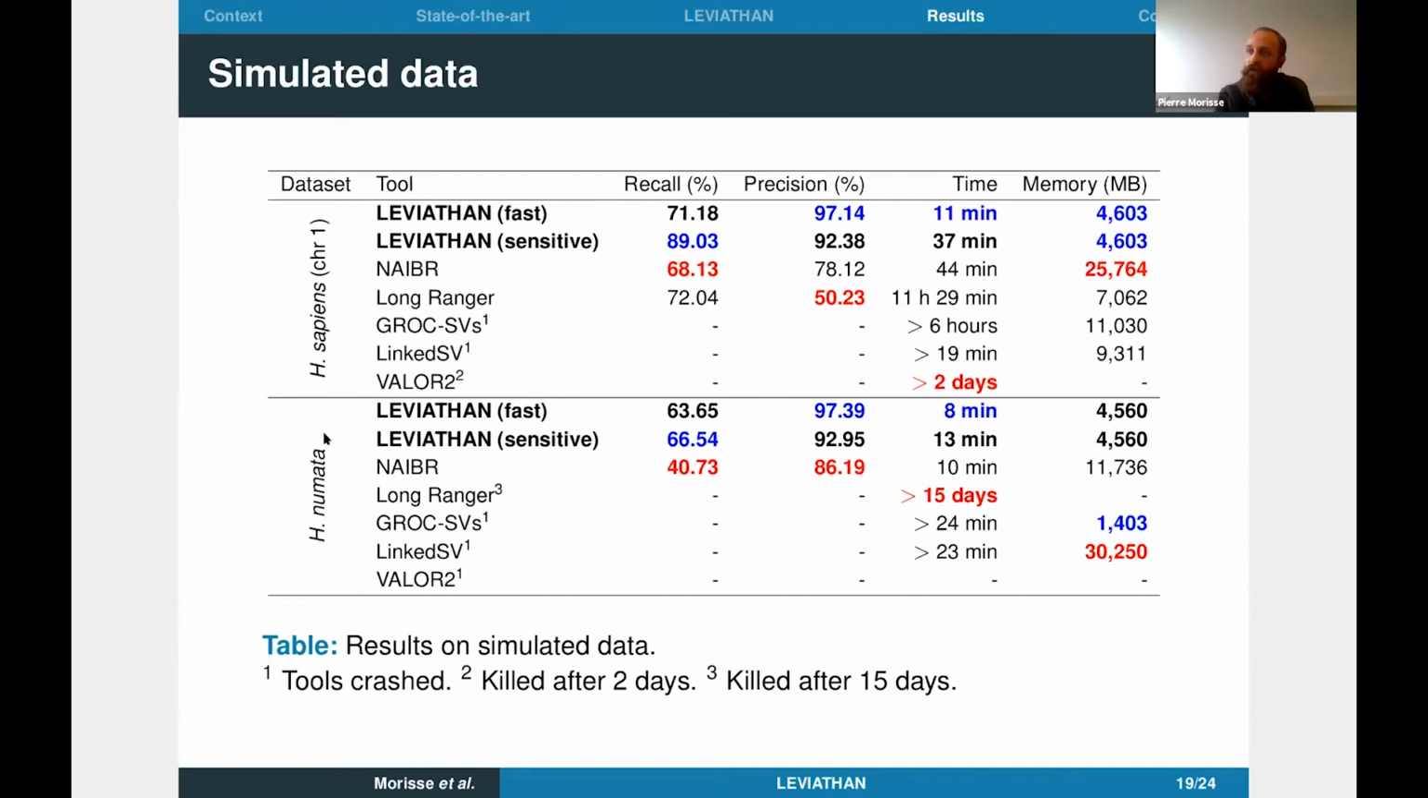If we then switch to the Heliconius numata dataset, we can see that actually not many tools managed to run, where Valor2 crashed upon start, Long Ranger was killed after 15 days of computation, and both Grocsvs and LinkedSV crashed after about 20 minutes of computation. So we can only compare Leviathan to NAIBR. And once again, we can see that the fast mode of Leviathan reached the highest precision, that the sensitive mode reached the highest recall, and that anyway, in both cases, Leviathan was much better than NAIBR.